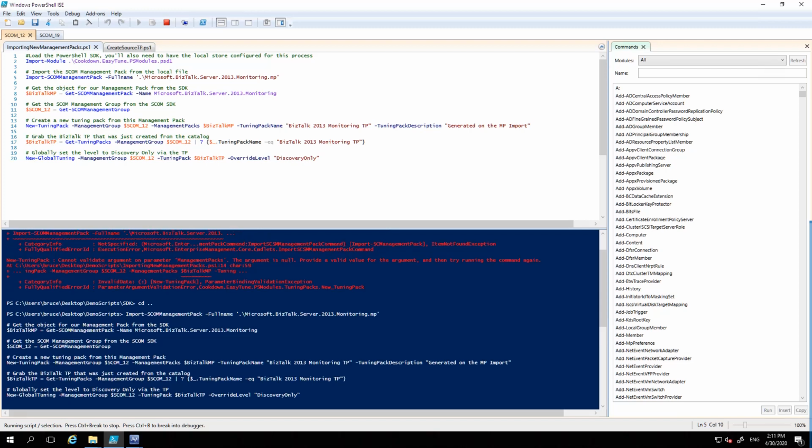We're going to create a new tuning pack from management group SCOM 12. We're going to use our variable of the BizTalk MP as the management pack, and provide the name of the tuning pack and a description. That will create my tuning pack, and then we'll put the tuning pack itself into a variable by searching on the name of the thing.